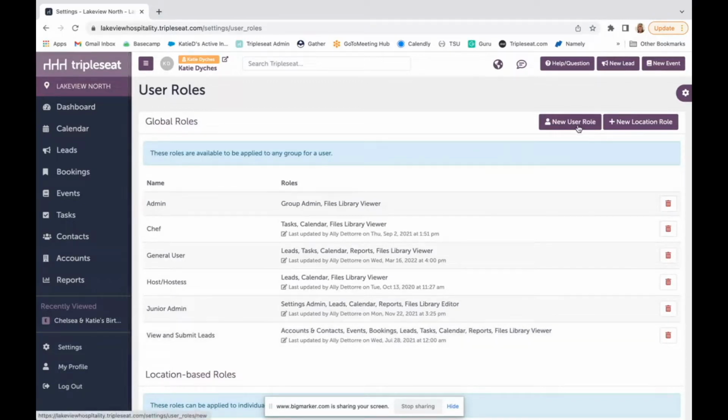So creating new user roles, there's a lot of benefits to this. You can kind of hone in on the way that different people are going to use the system. A couple of good examples of creating a custom user role might be you may want to create a user role for your accounting or financial team, for example. That team would have access to reporting and maybe payments, but maybe you don't want them to have access to leads, for example.